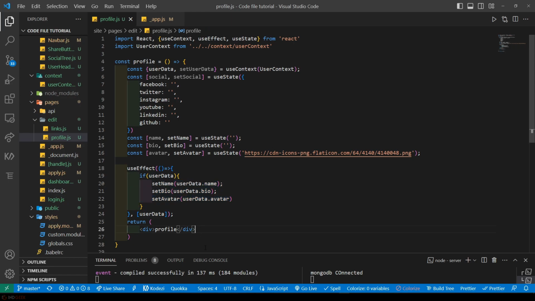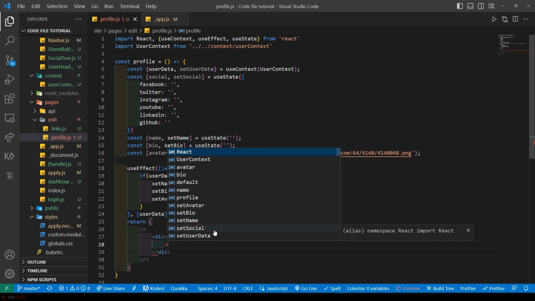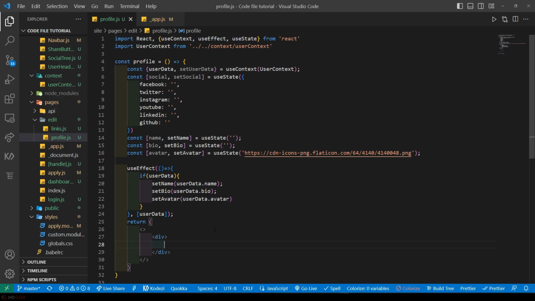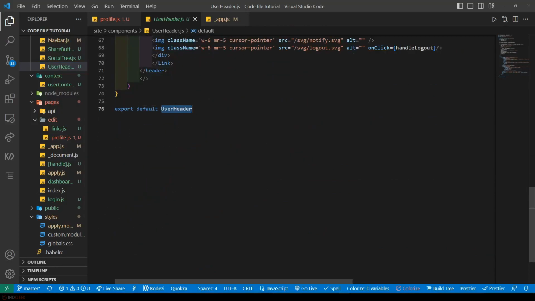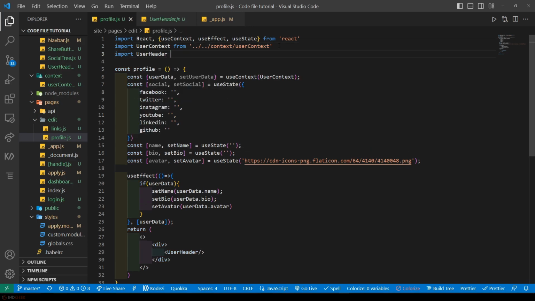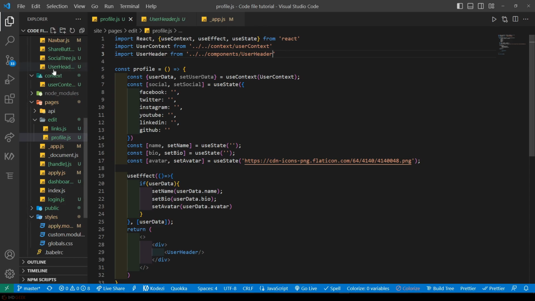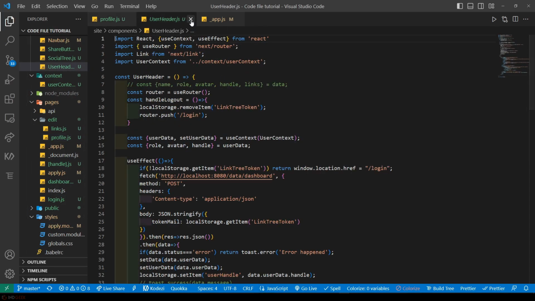Now coming to the designing part, I will collapse this and remove whatever we have default. Use React fragments. Then inside that I will create a div, and here we will use the user header, which was this user header, and we will have to import it. Import user header from component / user header. Is the spelling okay? Okay, the spelling is okay.